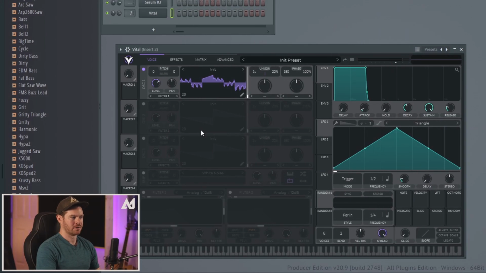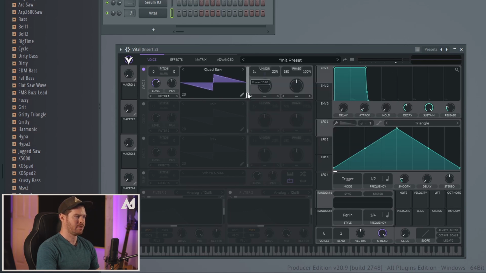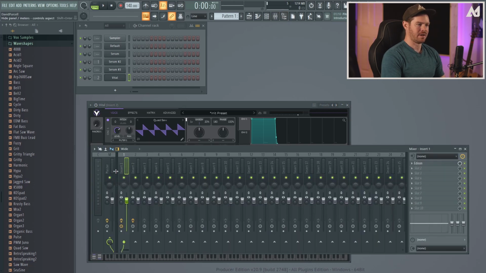Now, another thing that we can do here is take a wavetable and turn it into a single cycle wave shape. The way that we do this is we just go into a random wavetable here. For example, we could do quad saw. And what this one does is as you move it, it creates a quad saw effect. The way that I actually turn this into an audio file is with Edison. So I can go in here. I actually have an Edison already loaded up, but here we'll go into a new track and I'll show you.